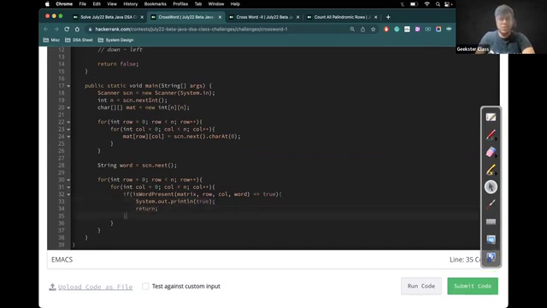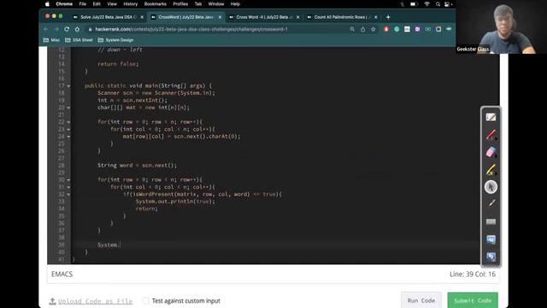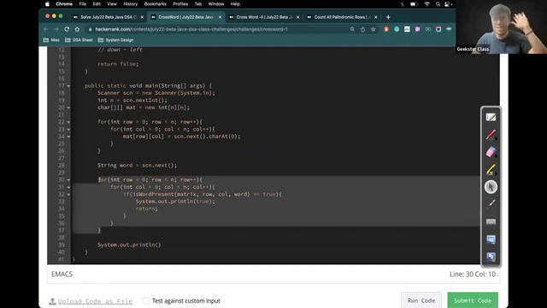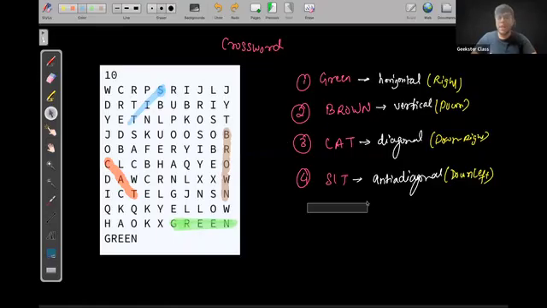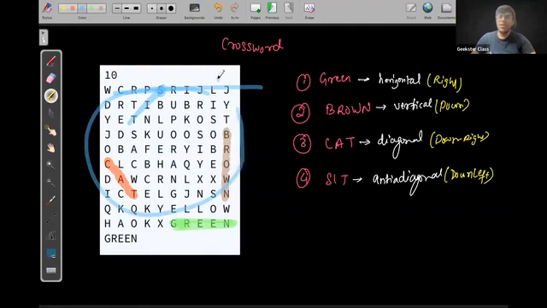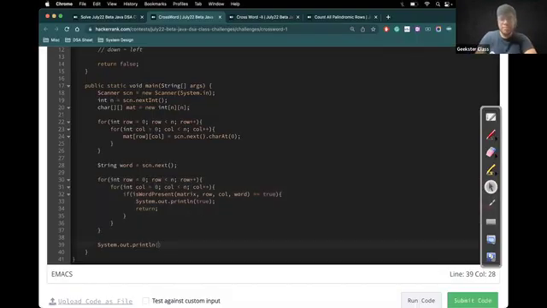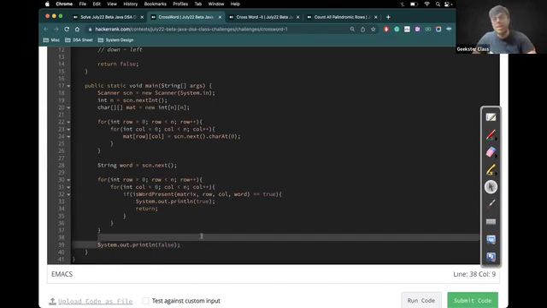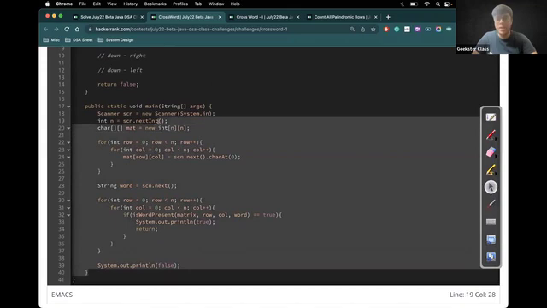Otherwise, if the word is not found, we can say System.out.println false after all the loops are done, after searching all the indices, after searching the entire matrix. For example, if I have to search for black, I will do the entire traversal, and finally I will say no black was found. So print false in the end, and obviously it will return because this is the last line. So this is how you are going to take the input.